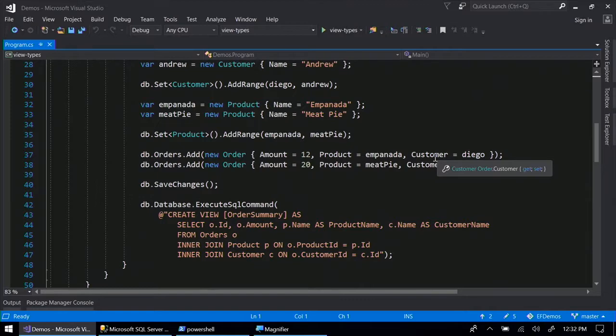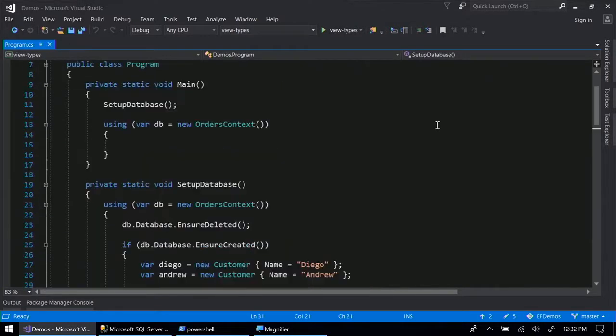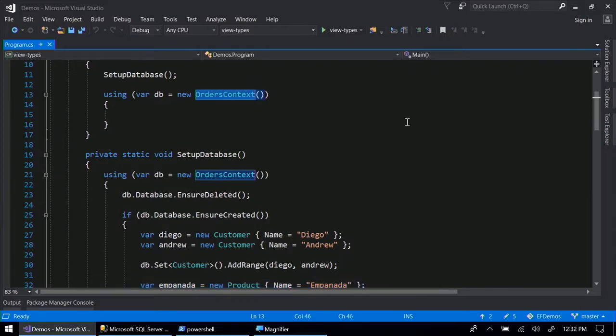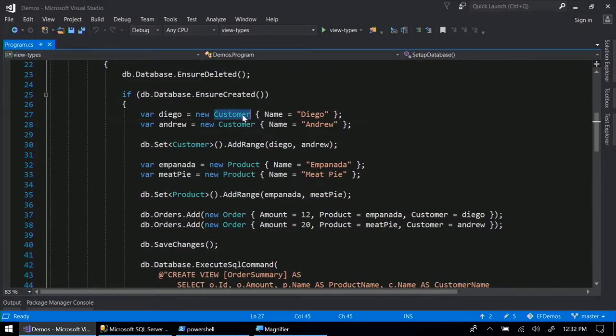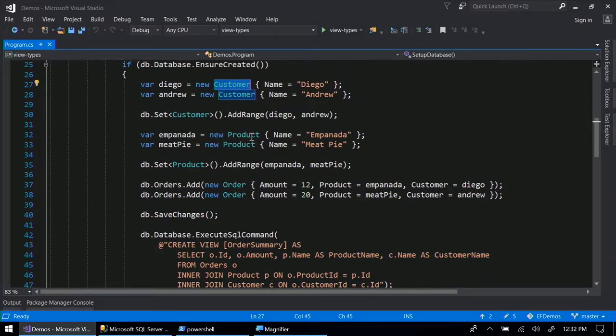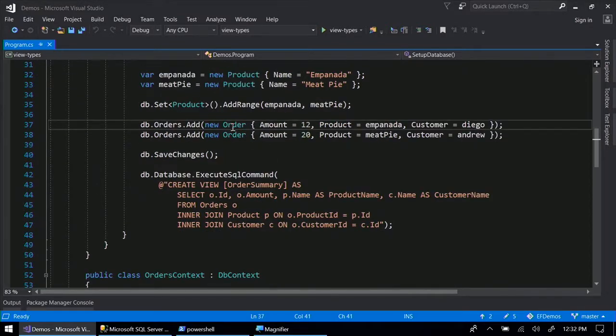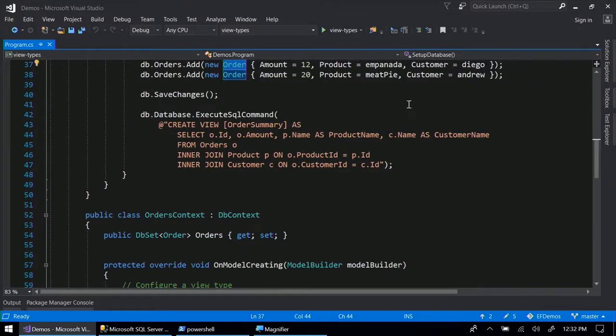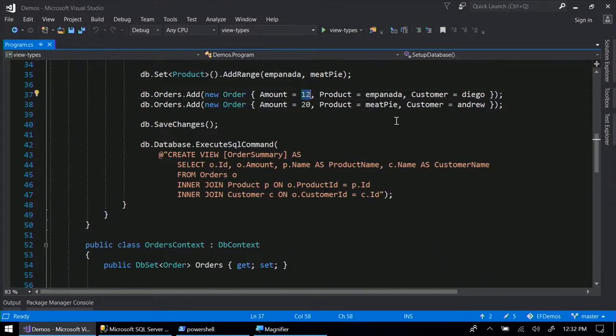So what we have is another little sample program. We have an orders context. This guy just has customers. So we're creating some customers, some products, and some orders. So Diego has ordered 12 empanadas, and I've ordered 20 meat pies. Actually, I'm feeling hungry right now. Okay, thank you. There you go.